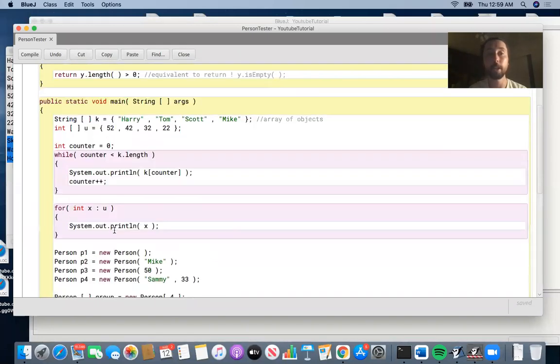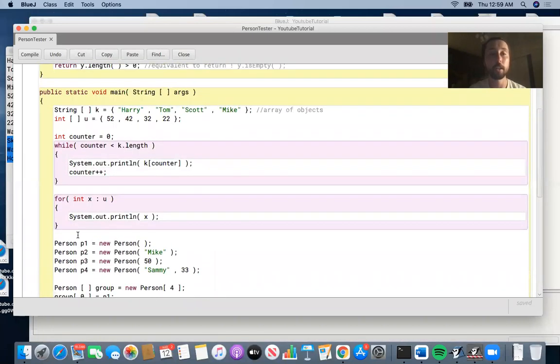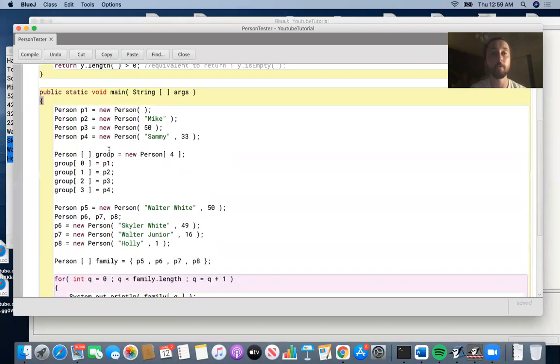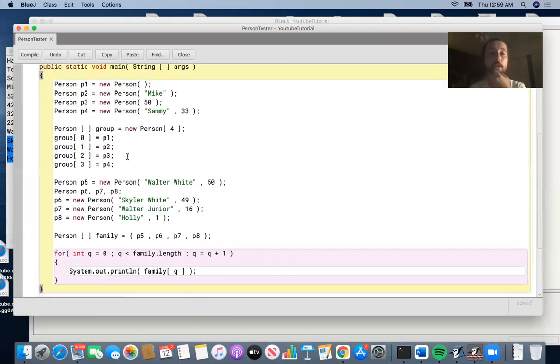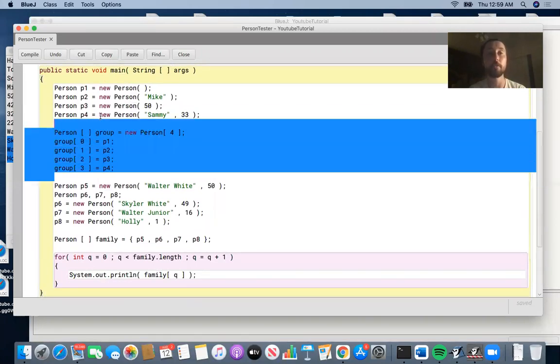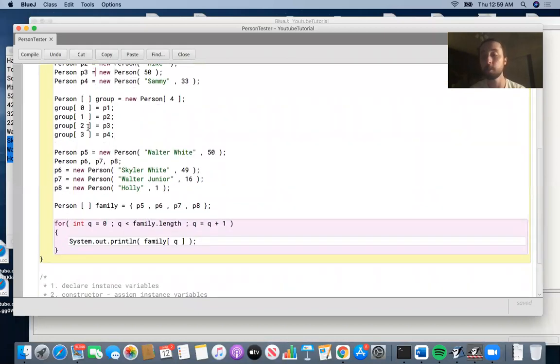Let's go ahead and create a two-dimensional array, so that would be a one-dimensional array of one-dimensional arrays, because we already brought up two-dimensional arrays a little bit, but I want to say a little bit more about it. So we're going to take this sandbox code from earlier in the video. Recall that we have 2 one-dimensional arrays. First, we have the Mike, Sammy stuff that we did up here, where we said group of 0, group of 1, group of 2, and group of 3. And then we have this Walter White stuff going on in the family array. It's a one-dimensional array of person objects.